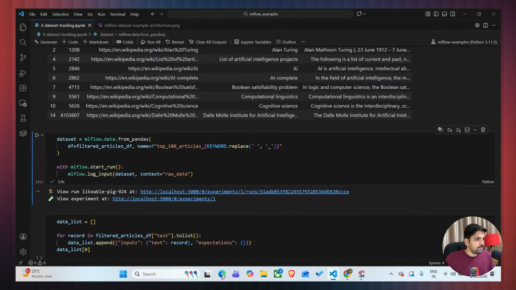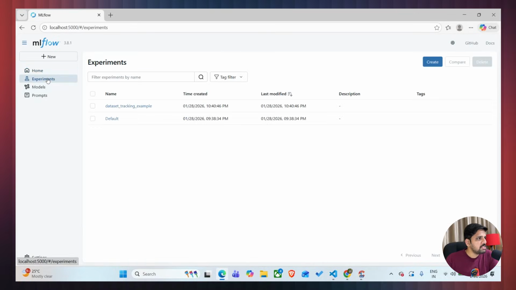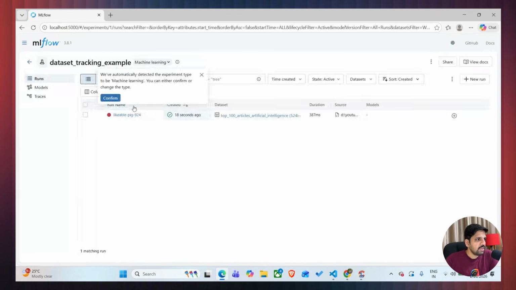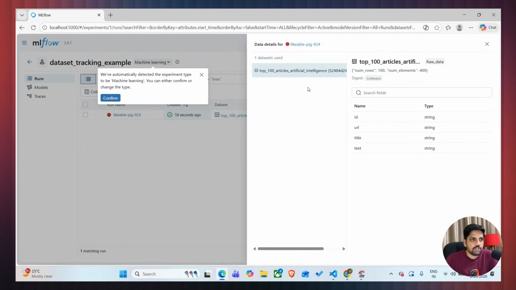Let's move to the MLflow UI and go to the experiments. Okay, here we have the experiments. Click on dataset tracking example. As we see, we have the logged dataset, the top 100 artificial intelligence articles, and it has automatically logged the schema of this particular dataset. You can use this dataset ID.